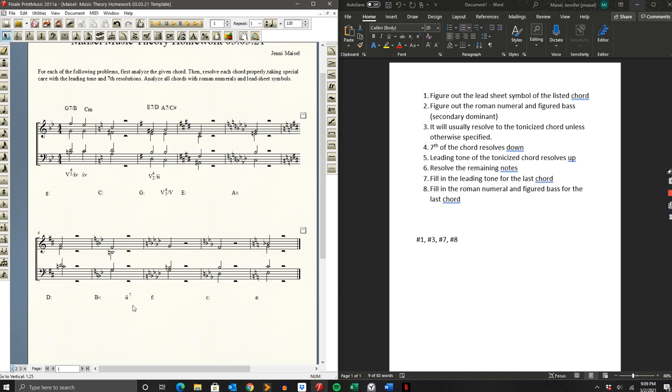Now we move on to number 7. It looks like a triad. Well, actually, we're going to figure out that it's not a triad, it's just missing a note. But we are resolving from a secondary dominant to a 7th chord. So this one is pretty much the same as the other ones. Let's figure out the lead sheet symbol of that listed chord.